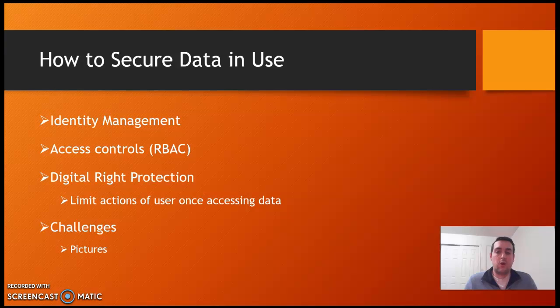And then there's digital rights protection. So this is going to limit the actions of a user when they're accessing data. So this could, for example, be me reading a document, but not being able to edit it or download, print it. I only have limited actions that I can perform with it.